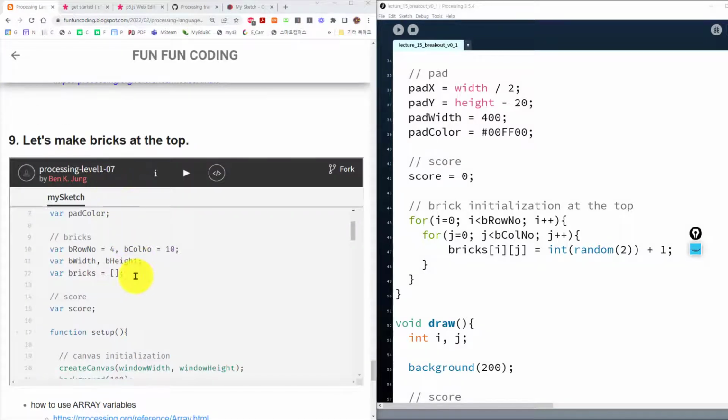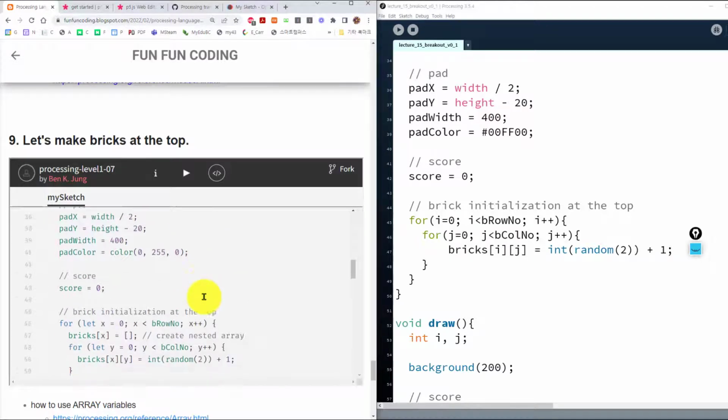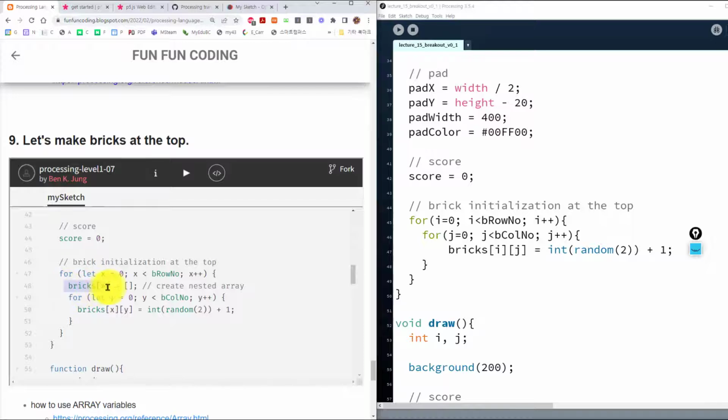Right now, do you understand what this means? This is just an empty one-dimensional array, right? Inside the function, you can add each element. So the first element should be an empty list, which means before running here, the bricks element is just an empty array, right? But after letting x equal 0, there is another keyword, let, and you can use the var keyword here too. There's a little difference between var and let, but it doesn't matter right now. So you can use var or let here.